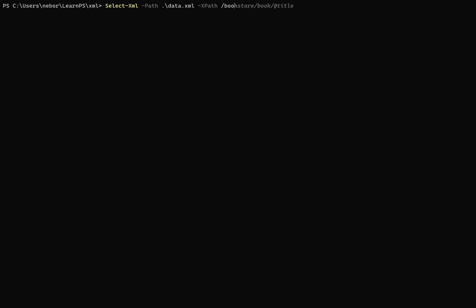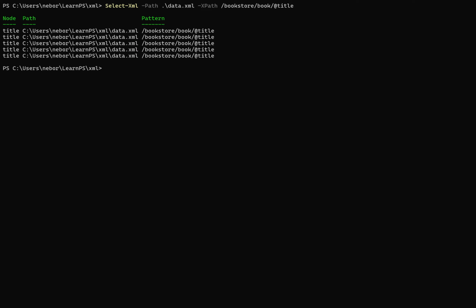And I'll say bookstore, because that's the root element. And then I'm interested in all the book elements under the bookstore element. And then to refer to an attribute, I use @ and then the attribute name. So this will select all of the title attributes.